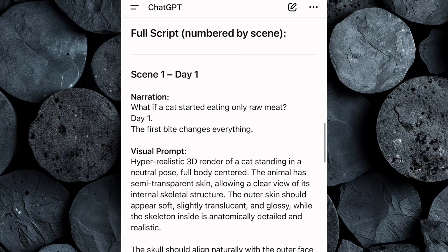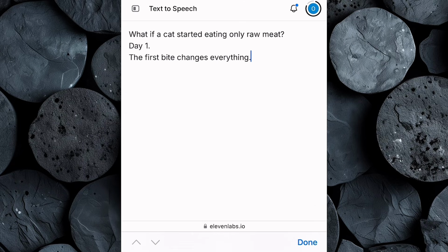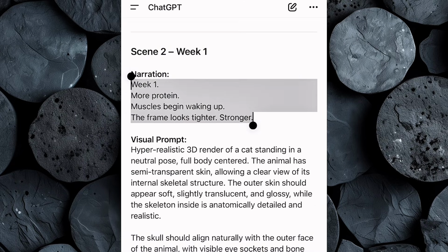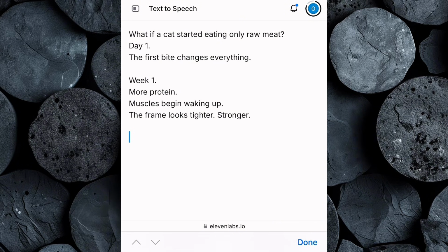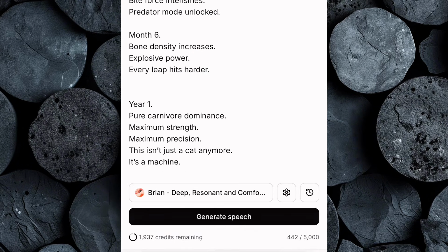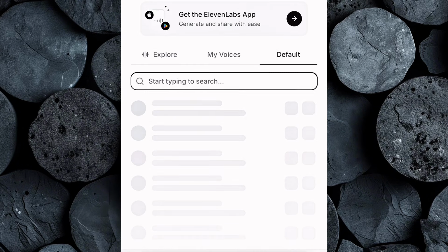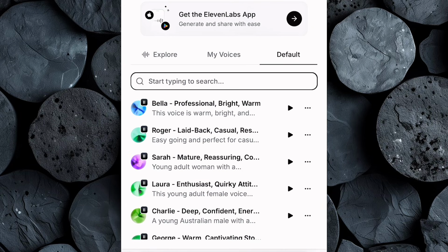Next, go back to ChatGPT and copy the narration script for each scene of your short. Paste each script into ElevenLabs text box. Make sure you include all lines exactly as generated. Once your script is pasted, click on Voices. You'll see a wide selection of realistic AI voices.